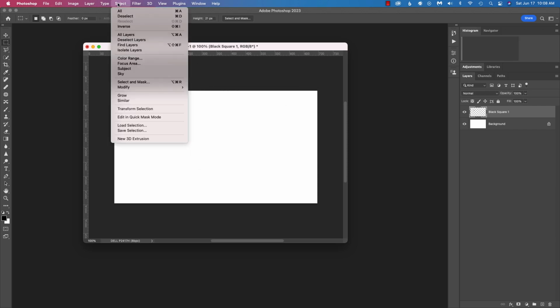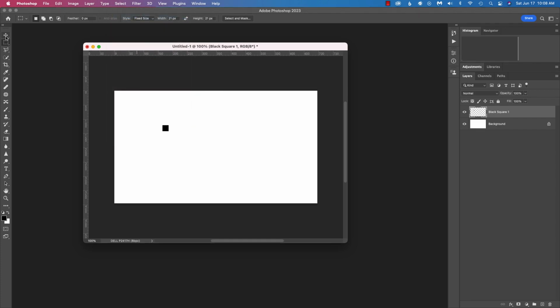Now I want to get rid of the marching ants, so I'm going to go under Select and choose Deselect. And then I'm going to go to the tool panel, and I'm going to choose the Move tool.